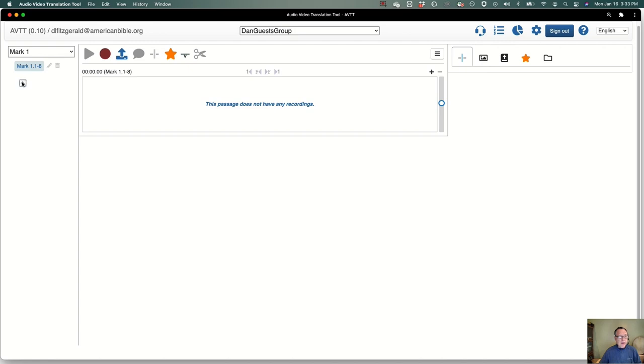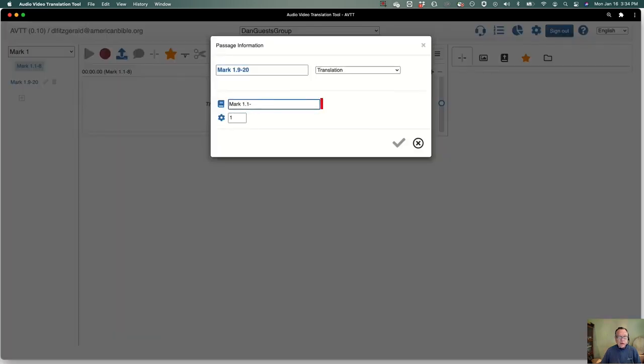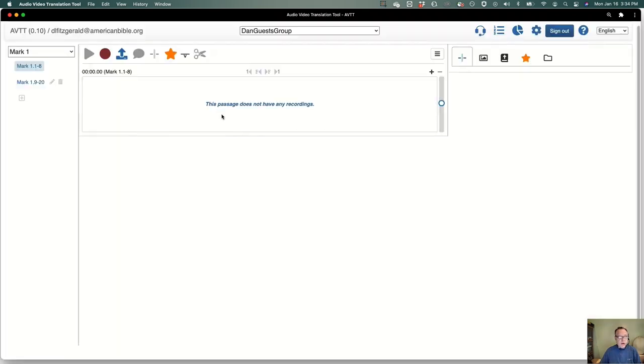So another common division, though every project is different, will be Mark 1, 9 through 20. So we enter that in. We again remember to associate it with a written reference text here. In this case, it would be chapter 1, 9 through 20. And now, whatever recordings we make in here concerning verses 9 through 20, the recordings will go here.